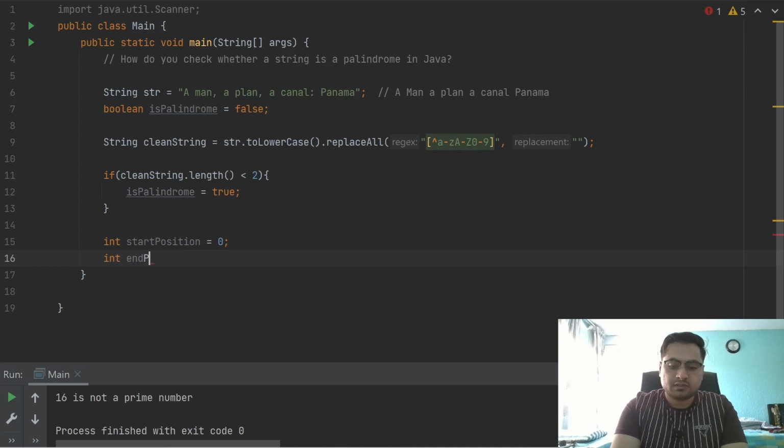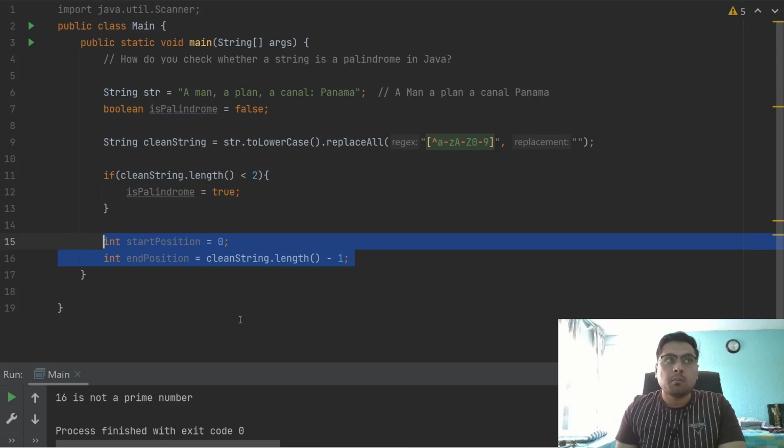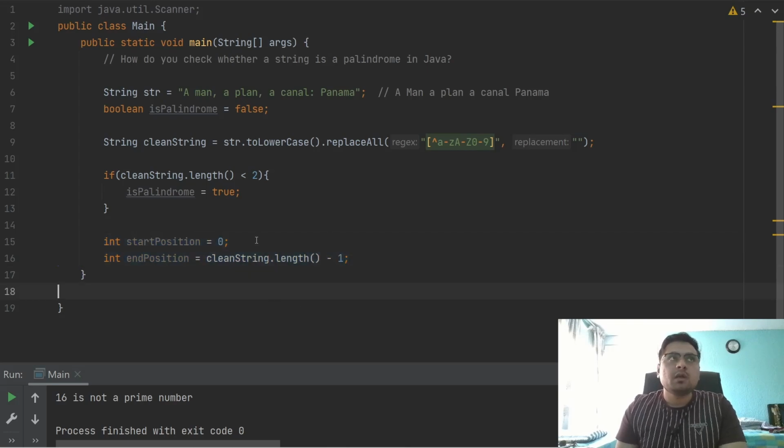So our end position will be equal to what? The last length, right? So we need to say the clean string dot length minus 1. Why are we doing minus 1? Because we need to stop on the last one. We don't want it to be indexed out of bound. Why are we doing this? Because we need to compare this A with this A.